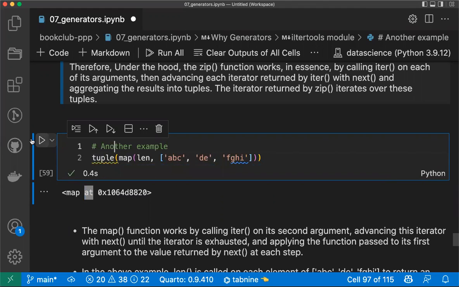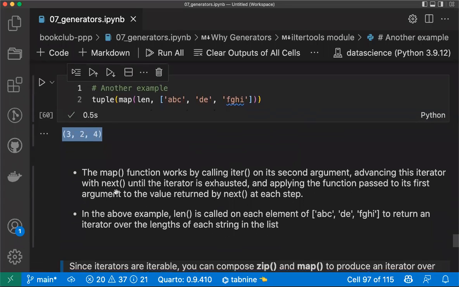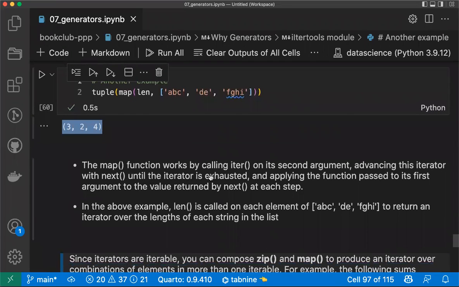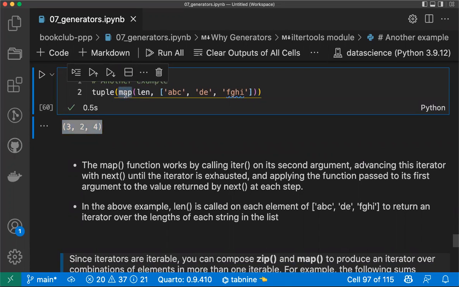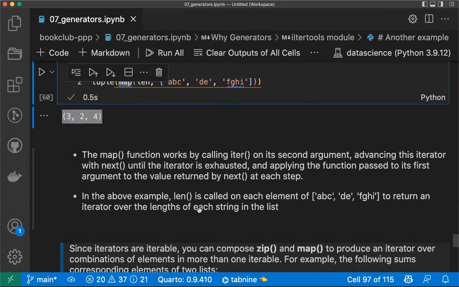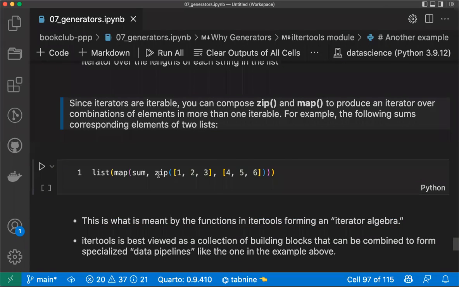And now we can see that it returns a generated list here. We can see here as well, the map function works by calling iter on its second argument and advancing the iterator with next. Because map is an iterator, it has both the iter function and the next function, as we saw in generators. So iter will call next, and it will map this function to the next item. So this is basically what this guy is doing.